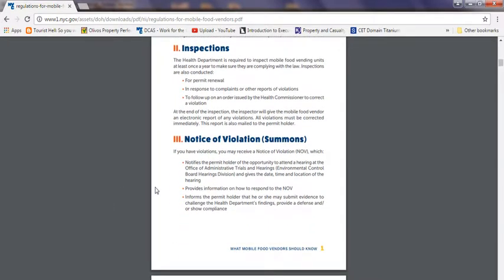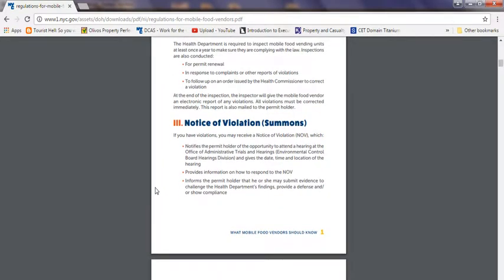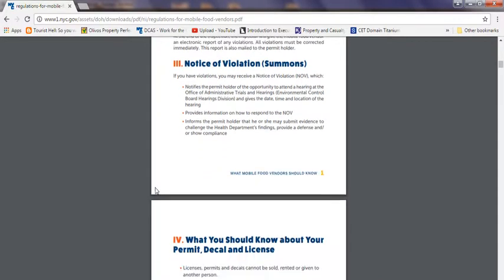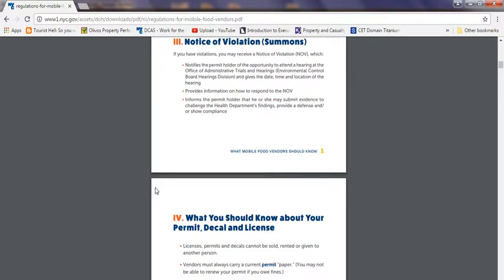This is the notice of violation. They can give you a summons for a violation. That's the Department of Health. Obviously, if you do, you will receive a notice that you've been violating the rules, and you have to respond to it. Whoever owns the food cart has to provide a defense or something to show compliance, obviously, if you are correct.